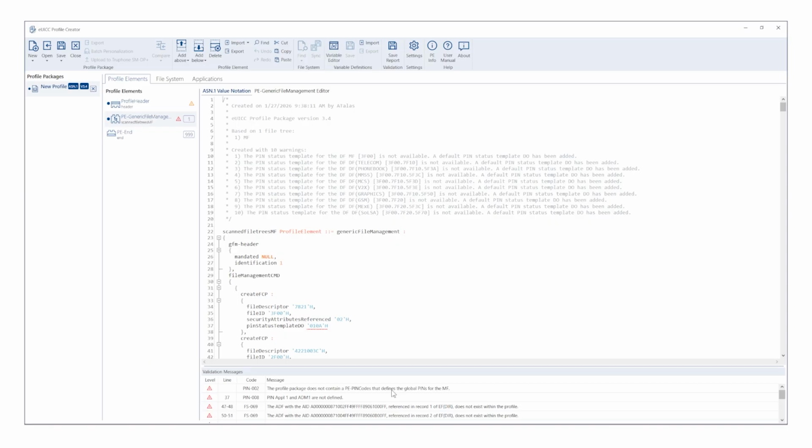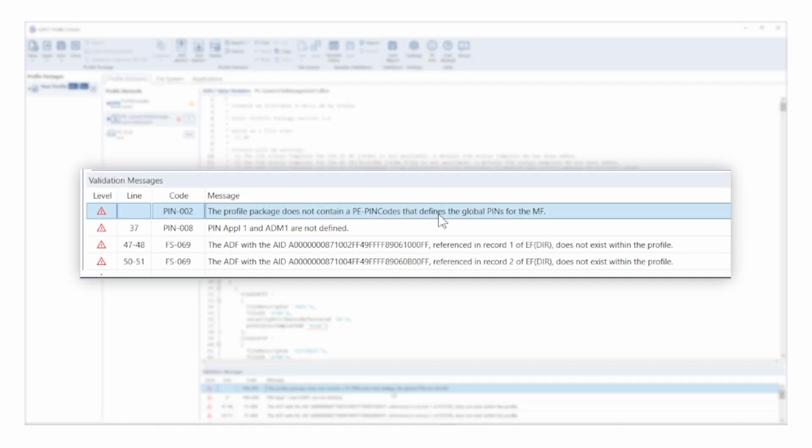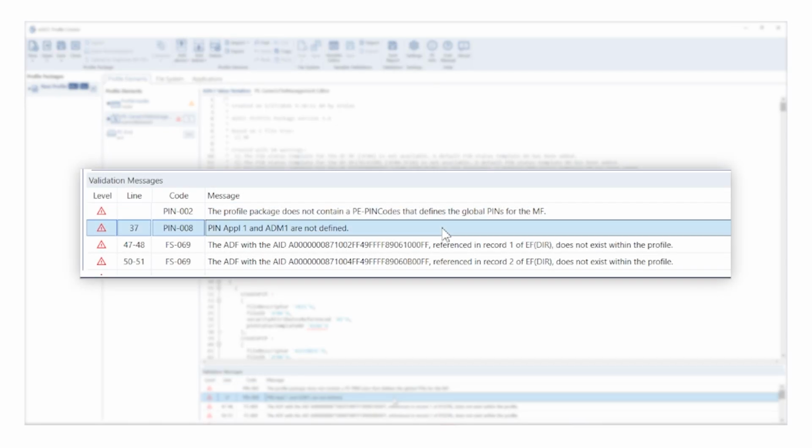It may happen that the imported content and the profile framework are not 100% compatible. For example, some parameters are missing. Comprion eUICC Profile Creator has a built-in validator feature which helps you to detect and fix these issues.